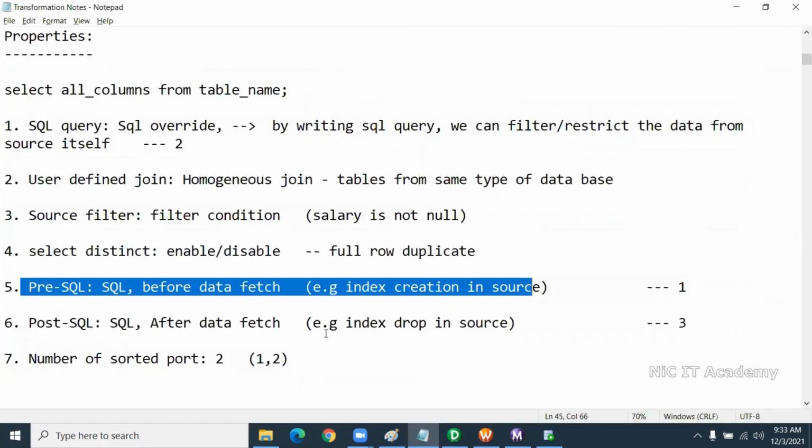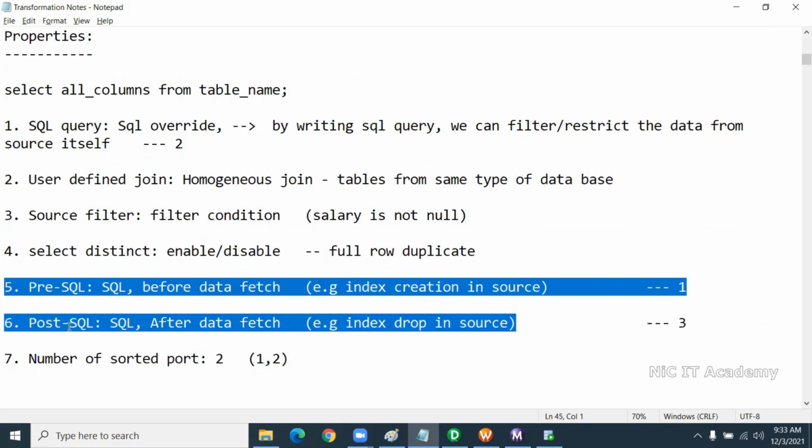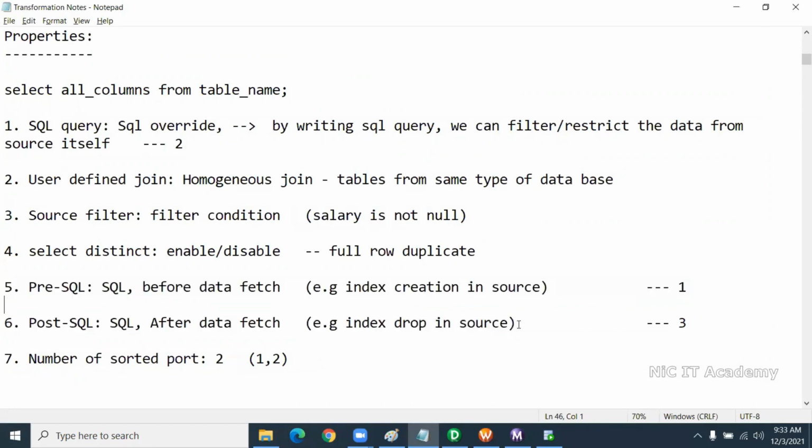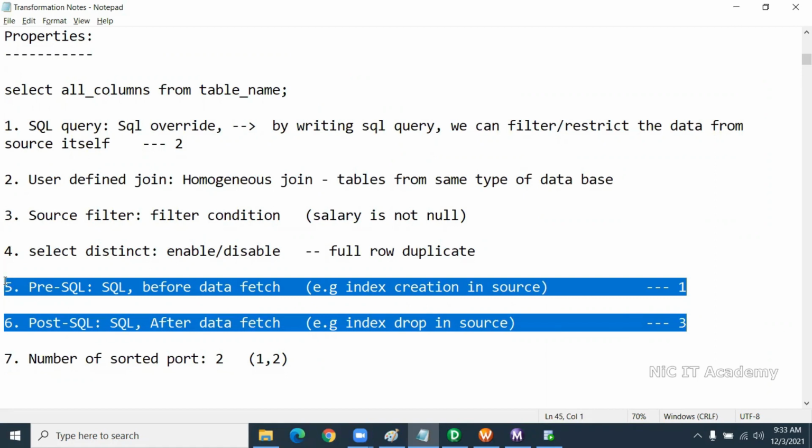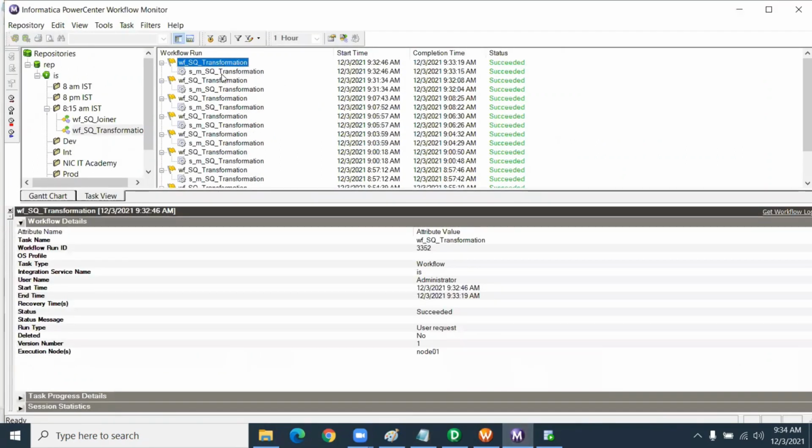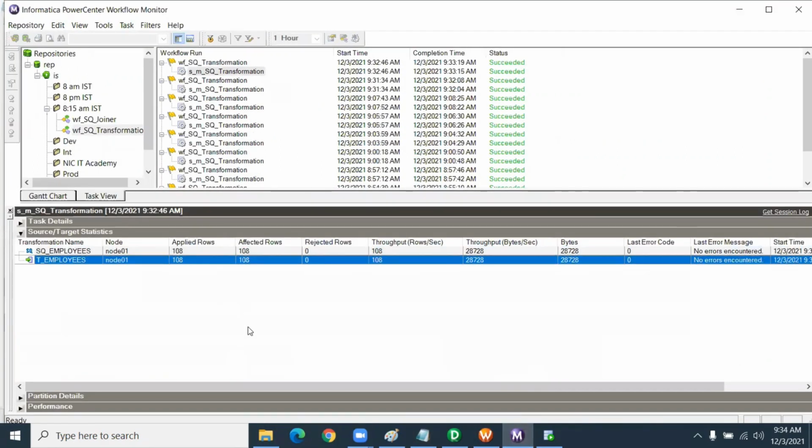Pre-SQL and post-SQL: before reading the data, you can create an index, and after reading the data, you can remove the index. That we can do with pre-SQL and post-SQL. So this one you leave it, I will teach you separately. But the other properties, you practice it. Now it is fetching how many records? 108 instead of 109. It will remove the full row duplicate.